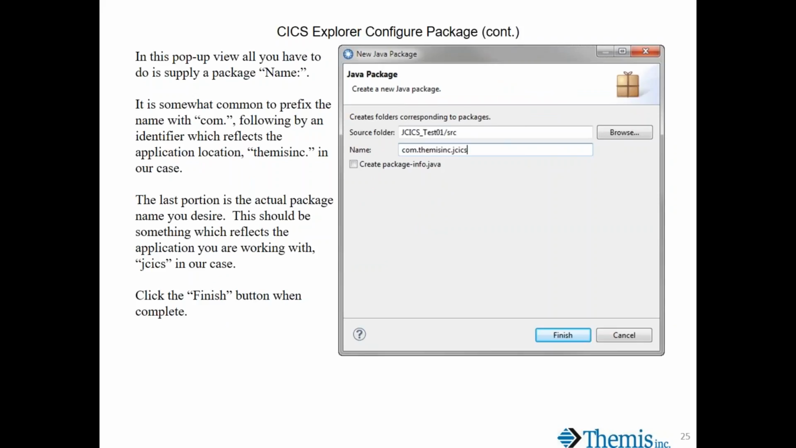Now, we get a little pop-up window like we see on page 25, and we've got to supply a package name. Now, we're in this source folder, and we supply the package name. In this case, I called it com, somewhat a common prefix, as it says, followed by the identifier which reflects the application location. Business unit, in our case, I just used Themis Inc., our company.